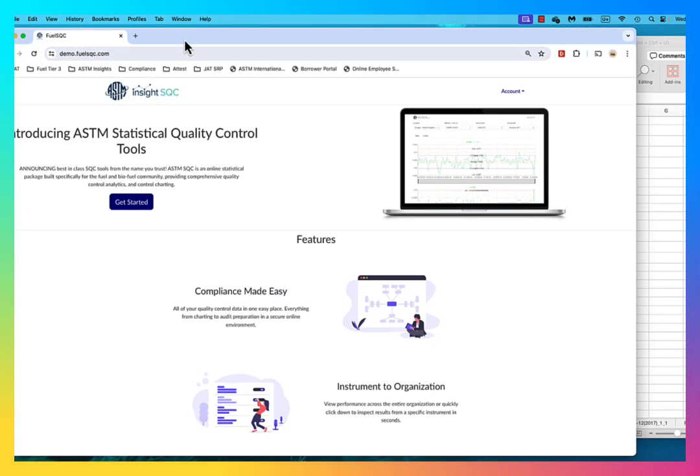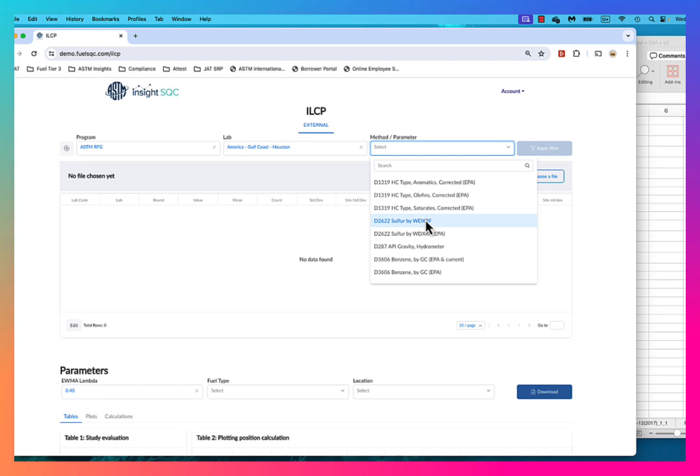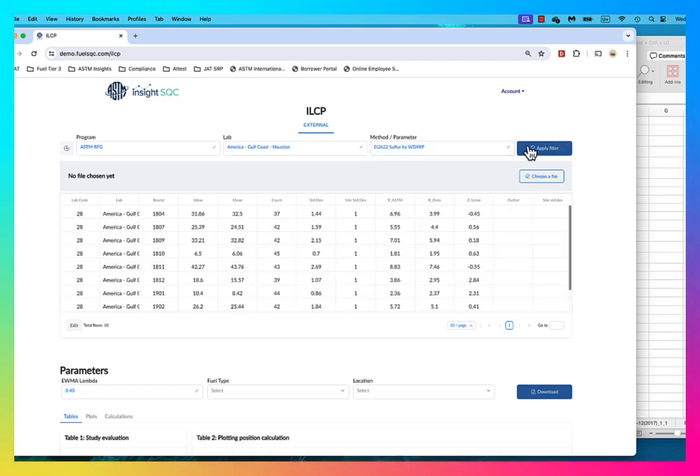Hello, I'd like to talk a little bit now about how to generate an accuracy report for 1090 using Interlaboratory cross-check program data, or in this case, we'll be looking at ASTM PTP data. To do that, we go to our drop-down, pick ILCP for Interlaboratory cross-check program. That takes us here. We'll be looking at an RFG sample in the Houston lab, and we'll look at sulfur. So there we go, and we'll apply our filter.